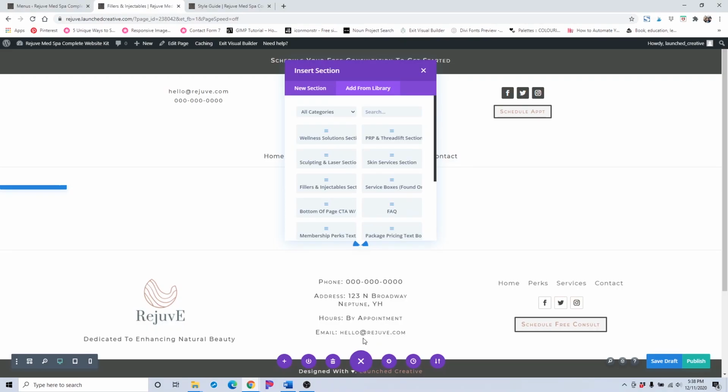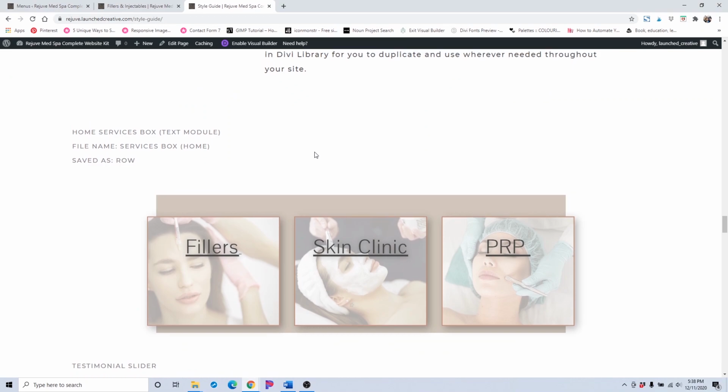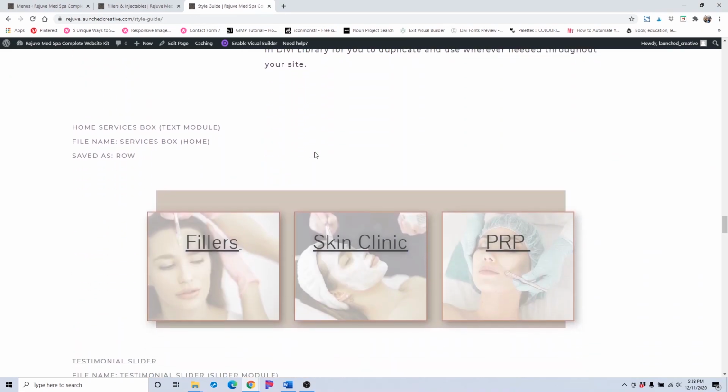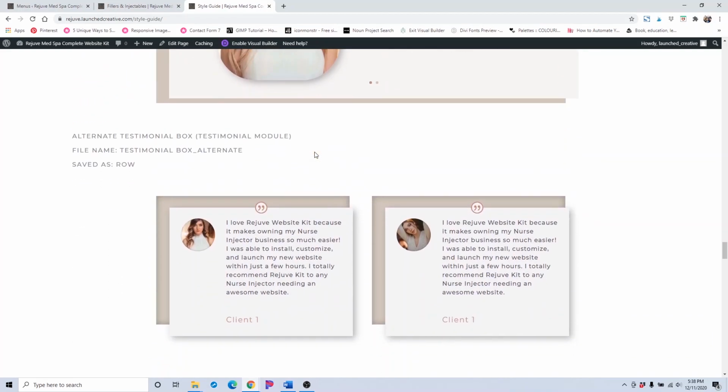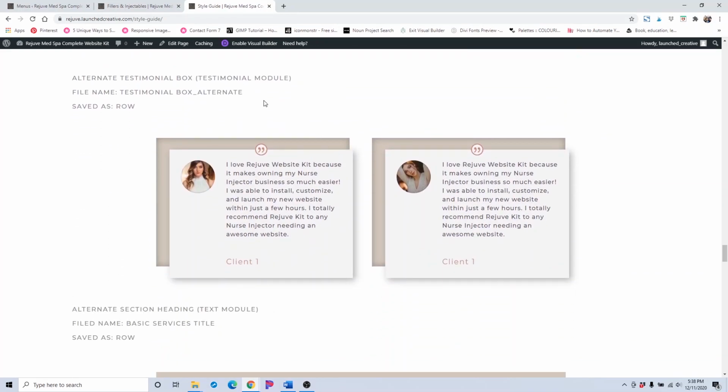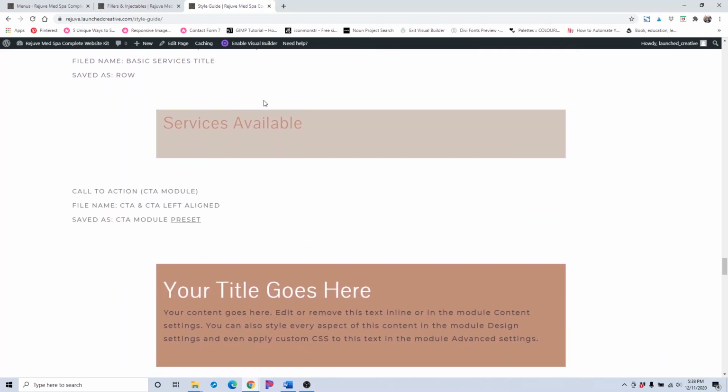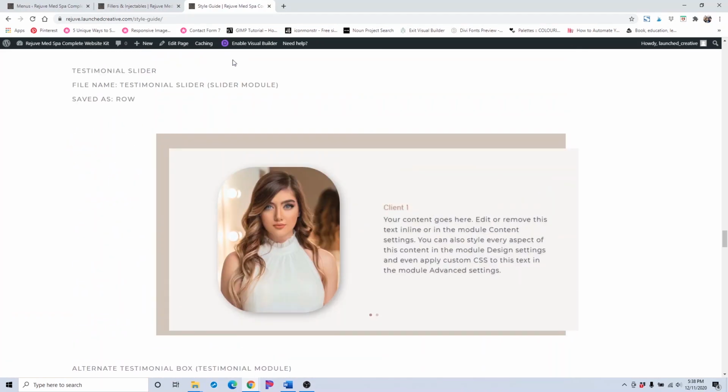I'll now go over how to use the quick add sections and the alternate sections that are found in the Rejuve styling guide. So if you wanted to use any of these quick add sections in other pages that you really like and you want to use them again, or if you want to use some of the alternate styles that are available in the styling guide, I'll show you how to use those now.